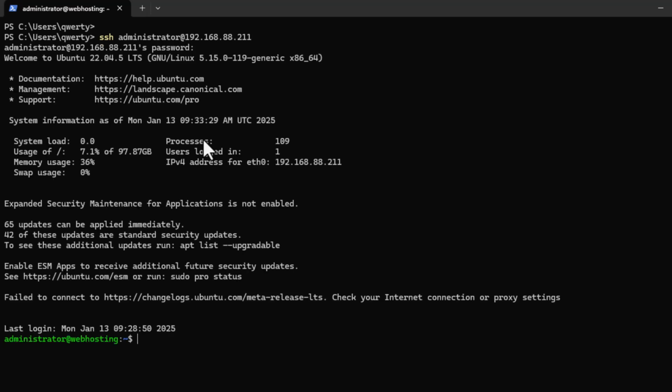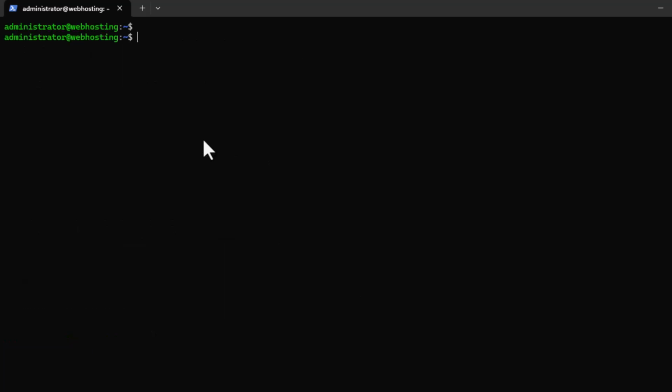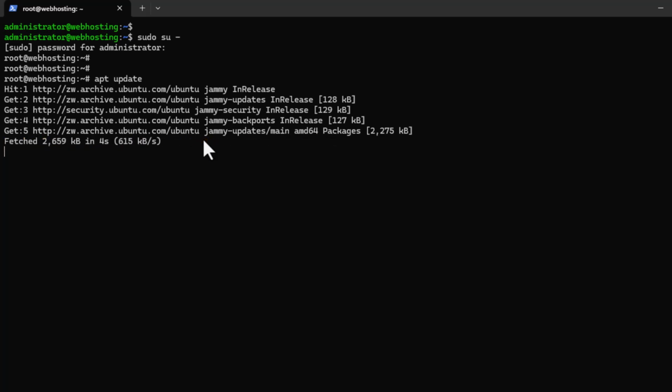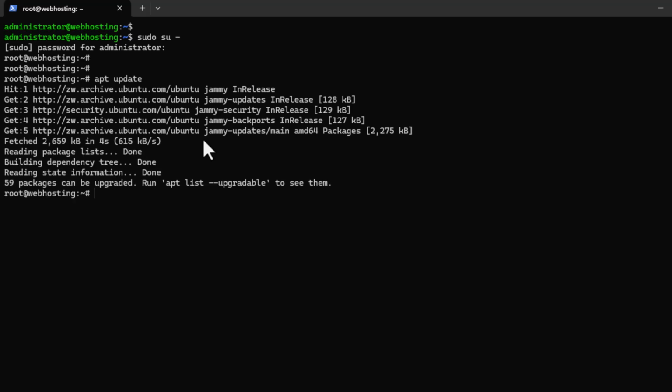The first thing that we're going to do is to open Windows PowerShell and run the command ssh administrator at 192.168.88.211. I'm going to type in my password, and as you can see, we've gained access to the server. I'm going to run the sudo su command, then enter my password to elevate my access to the root user, then run the apt update command to update the system repository. These are the basic steps that I needed to do to access the Ubuntu server. In your case, this may be different depending on the VPS or the kind of server that you're currently using.